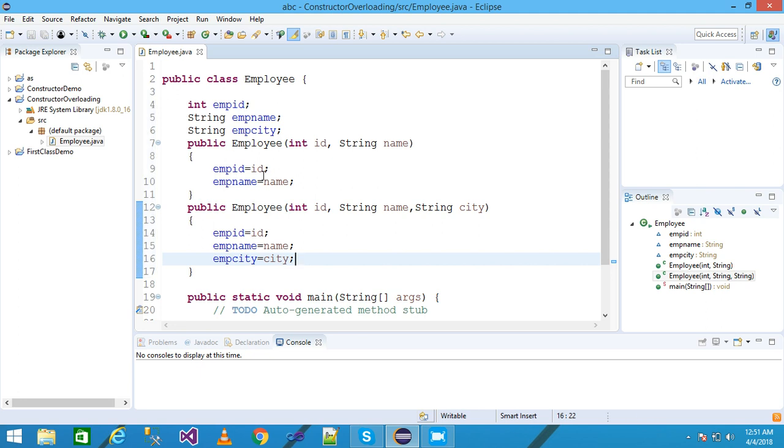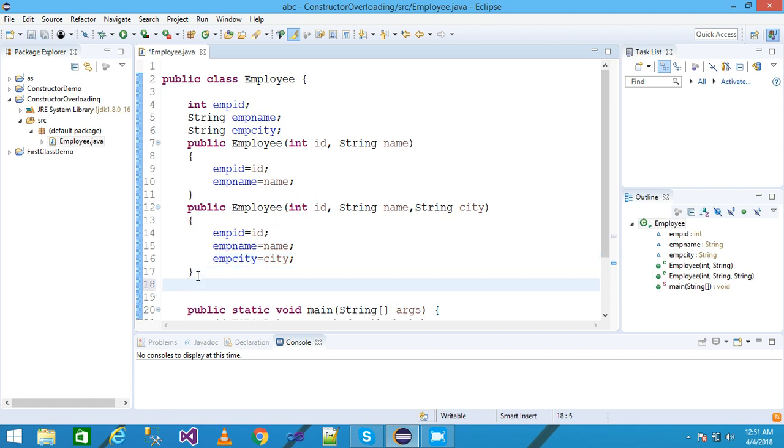Look here, more than one constructor. This is the first constructor and this is the second constructor. The first constructor has two parameters and the second constructor has three parameters. So according to my definition, more than one constructor with a different parameter list is called constructor overloading. So you will well understand that here I am doing constructor overloading.